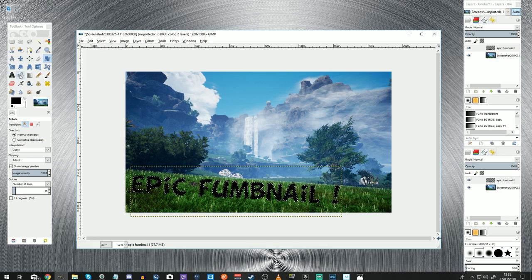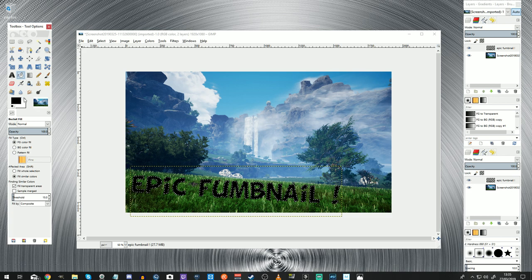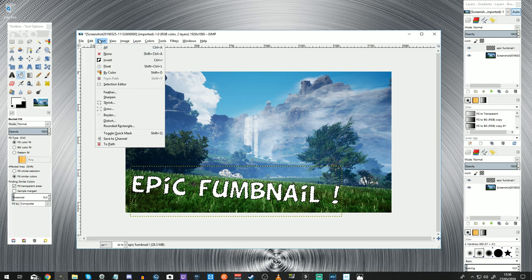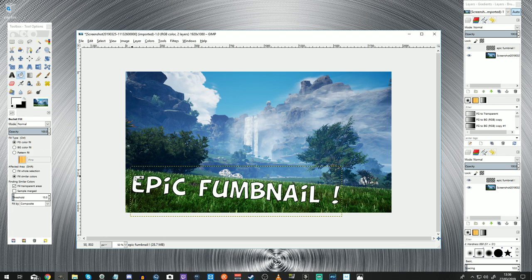Now what I want to do is go to my bucket fill tool and change to white or whatever your opposing colours you're using. Now I can go over here and bucket fill this, and you can't see it till you've finished, but it will look quite cool. There. Now select none. As you can see, it's got a nice little black outline. However much you shrink, or I will do grow next, however much you shrink, it will be however big your black border is.